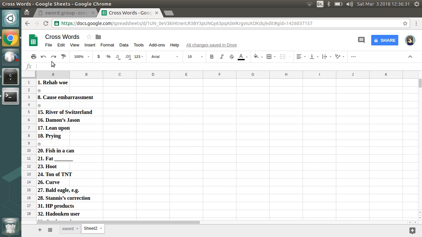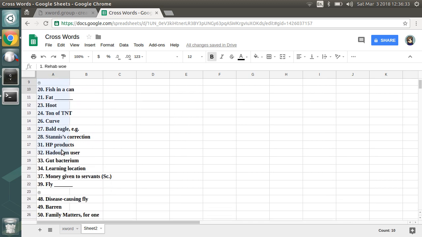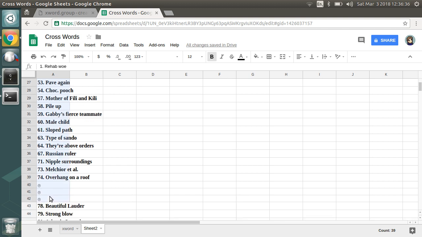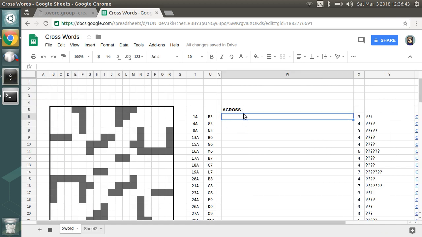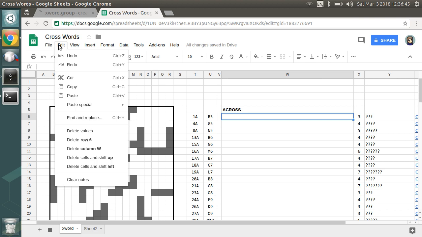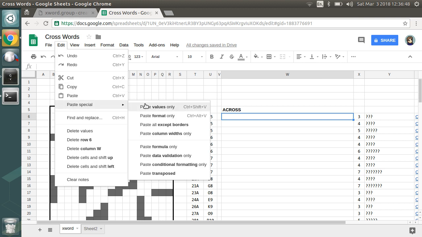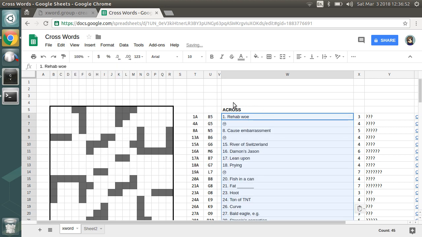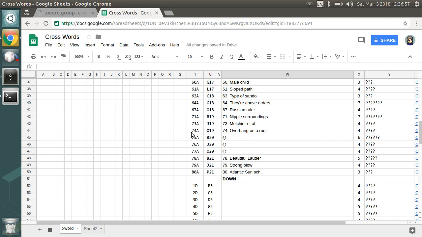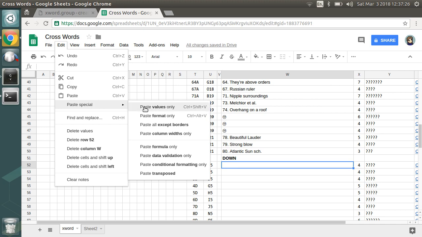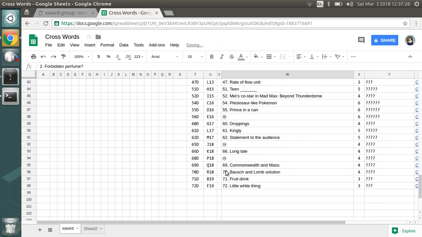Now I'm going to take the across clues, because I think these are all correct now. There's one per cell. Alright, copy, and back in the original, across clues start here just below the word across, and this is important. I'm going to paste special, paste values only, and you can also do Control-Shift-V. So what that does is it removes the formatting, and it goes in much nicer. And fortunately you can see that the clue for 74 across is here in 74, so that looks good. Same with down clues, and we are all ready to get started solving.